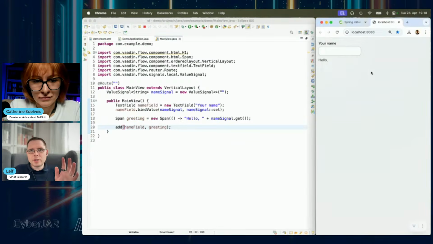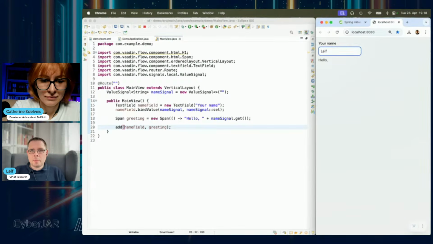Yeah, it's not perfect yet, but let's get there. So now I can type my name there, and then when I hit enter, it also updates the text there. Let's make it a little bit bigger for you.